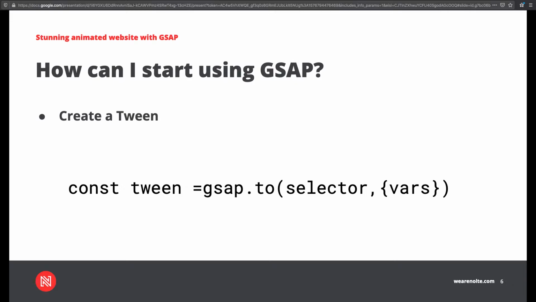a jQuery object also. And you can animate CSS values, or you can also animate some properties that are built into GSAP, for instance scale, rotation, and things that are not completely supported by CSS. So this is the way that you create a tween with GSAP 3. You have to select an element, and you have to pass a JavaScript object with the properties that you are going to animate.